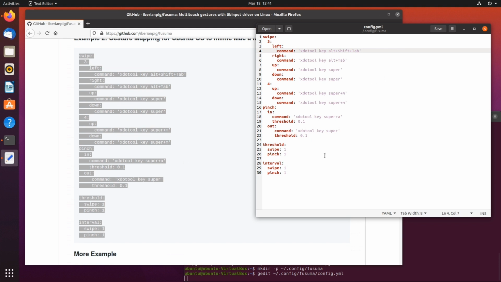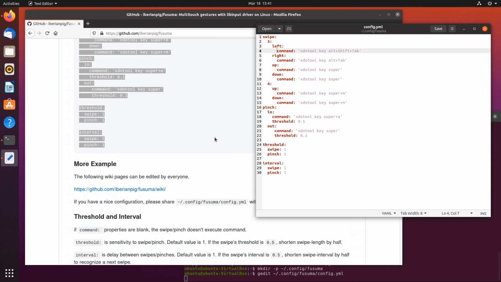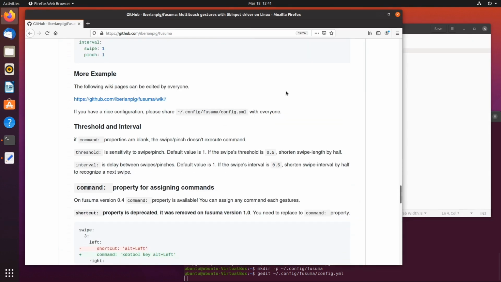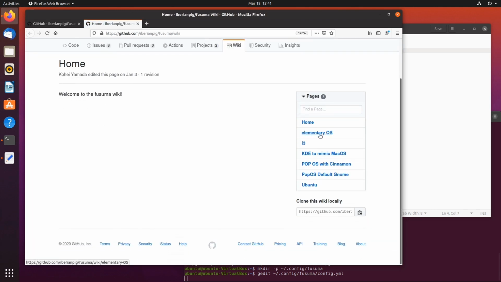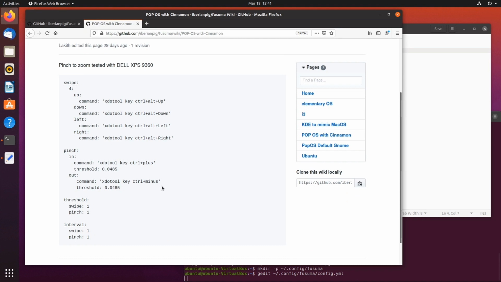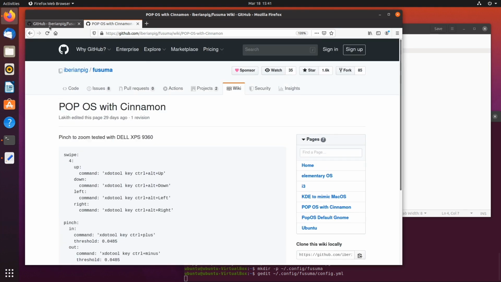All right, so I'm using this as a starting point. Maybe I want to change things in here. How do I go about doing that? Well, actually, first let's look at the wiki itself. And in here you'll see, so we saw elementary OS. There's a mapping for i3, KDE to mimic Mac OS, Pop OS with Cinnamon, Pop OS default GNOME, and Ubuntu. So we have other mappings in here as well, or other configuration files.